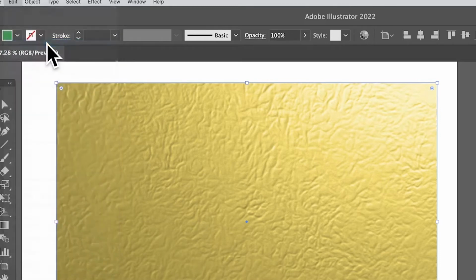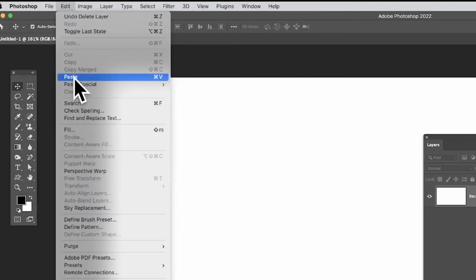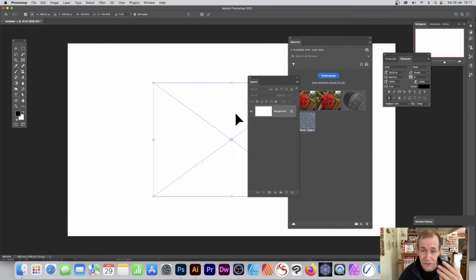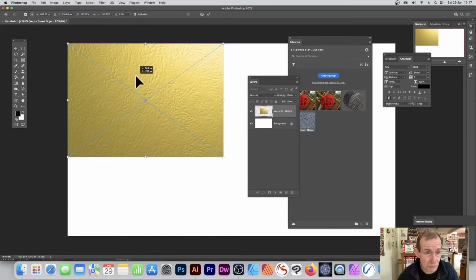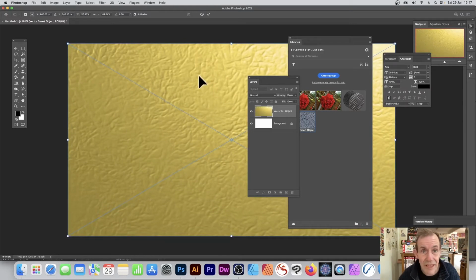So edit and copy, then go to Photoshop. Within Photoshop, you can go to edit and paste. You can just paste it in. Paste it in as a smart object, because that means you can change it at a later point. So you can just resize this, just drag this up. Obviously you can stretch it probably beyond a limit, but you've got that design there. So now you've got your gold leaf in Photoshop.